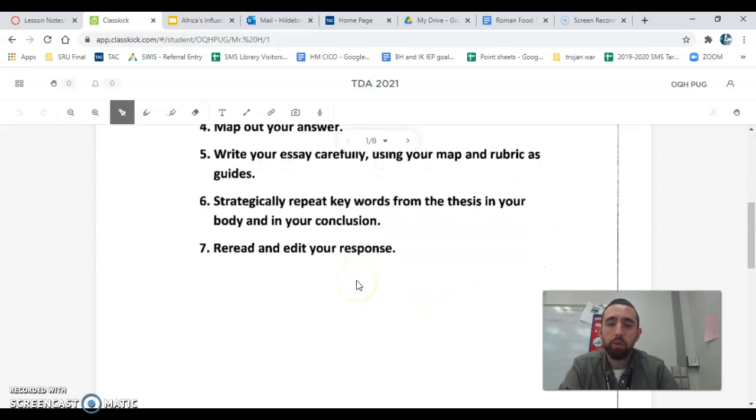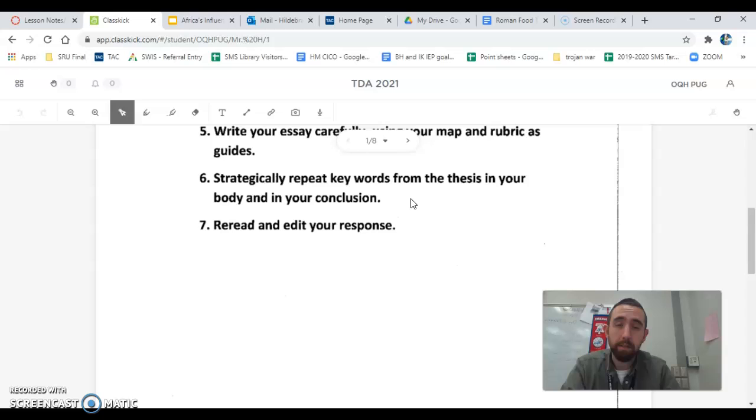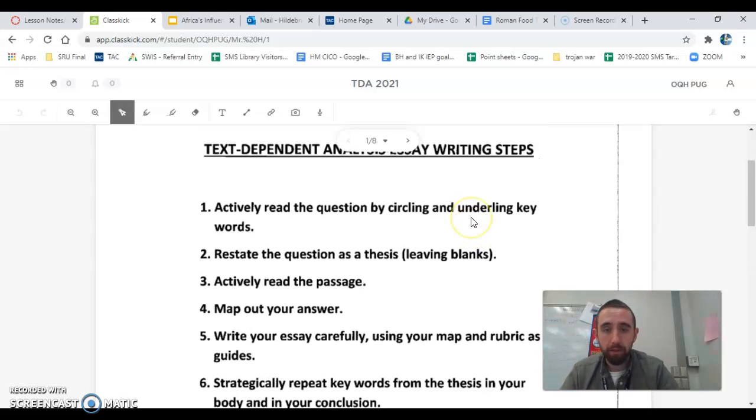We will strategically repeat words from our thesis. We're going to repeat evidence we see in the article. And we're going to have an intro paragraph, some body paragraphs, and a conclusion. And at the very end, we're going to reread what we wrote and edit our response. My tip for you is read it out loud so you know what it sounds like. So that's the first slide.